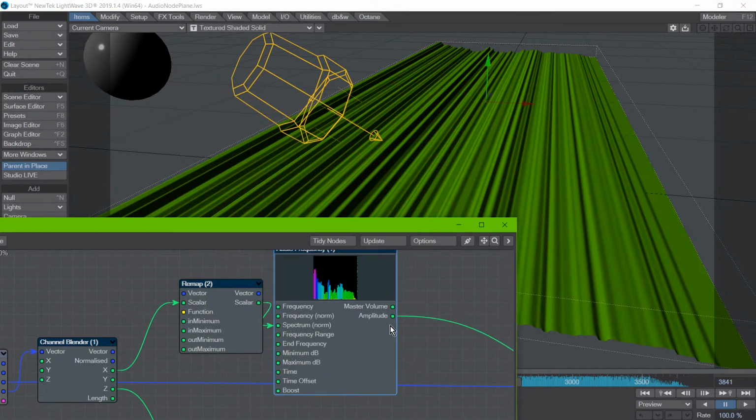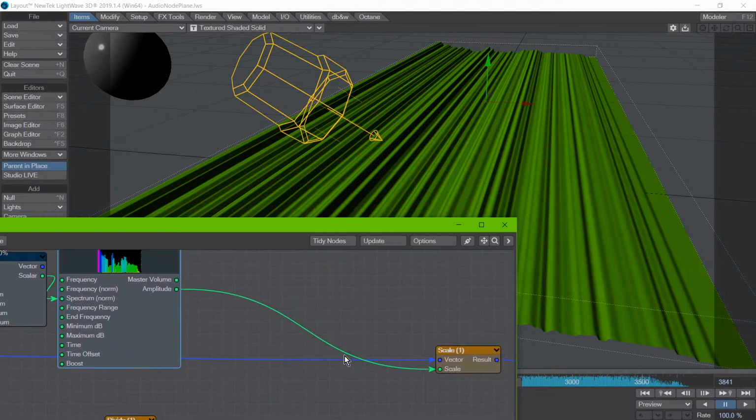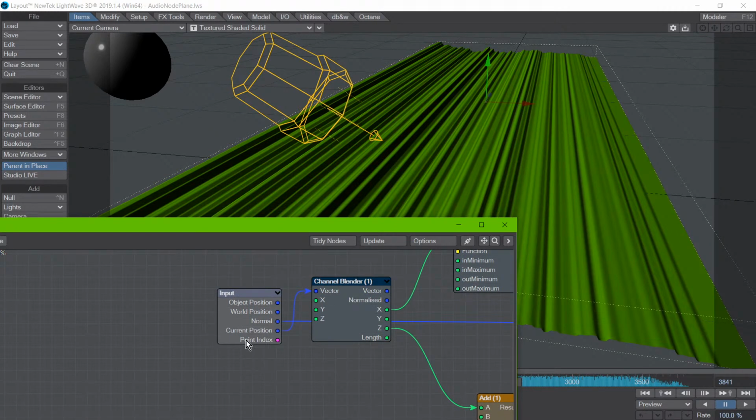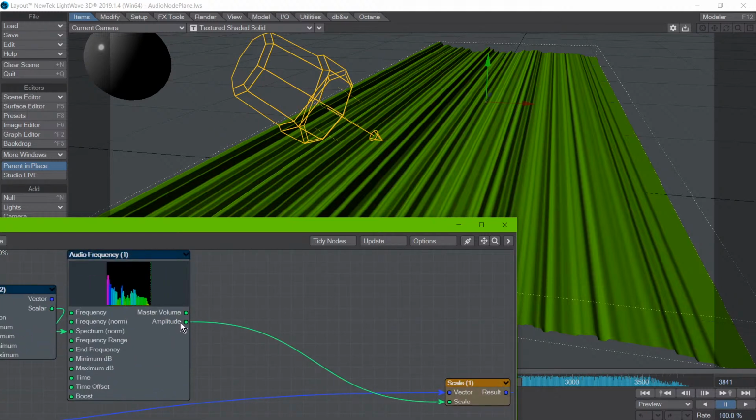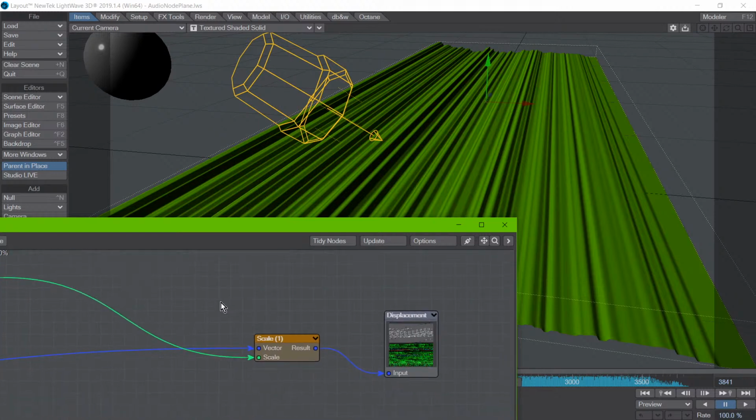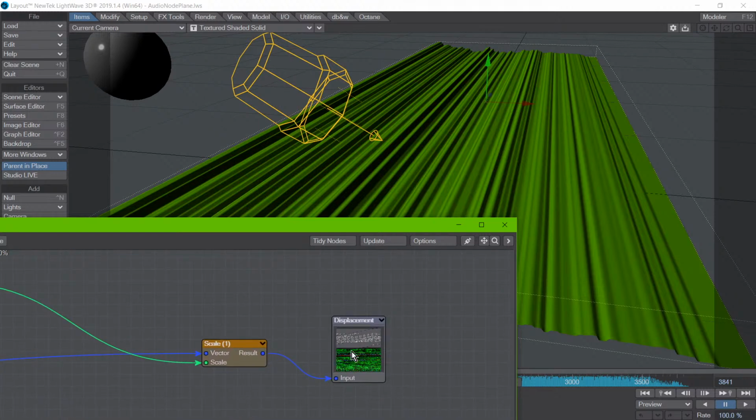I grab the volume of that. And I suppose this is the trickiest part. I multiply the normal of the mesh at the current position with the amplitude of the audio frequency, and that in turn is being used as the input for the displacement.